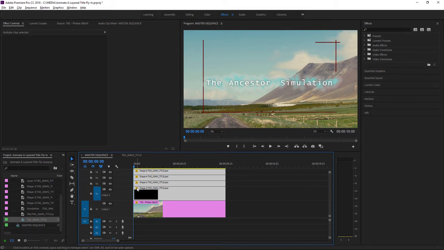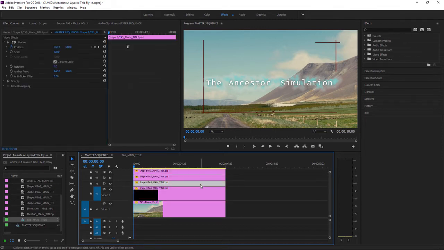You'll notice that the effects badge has lit up in yellow to show that there is an effect applied. Though, if I click away and click back again, you can see nothing's really set up to animate. We've just set the final resting position with a keyframe for each of these clips.